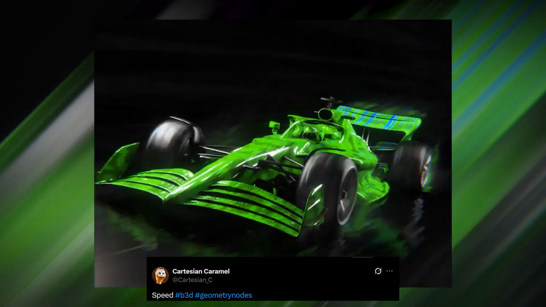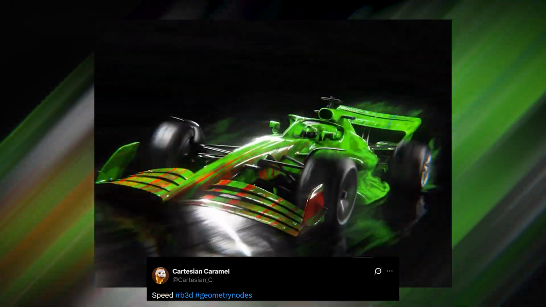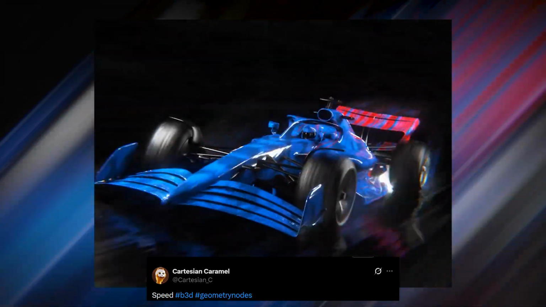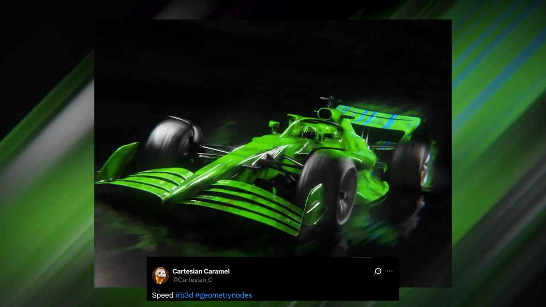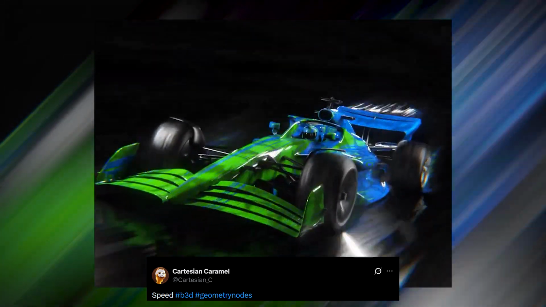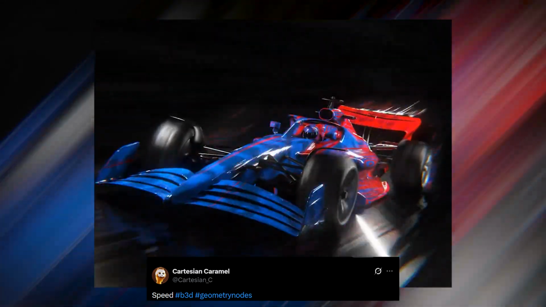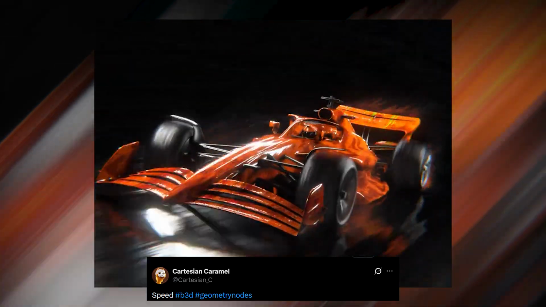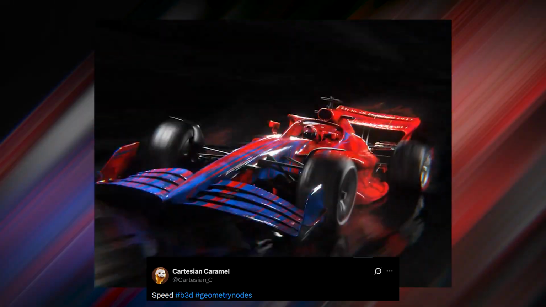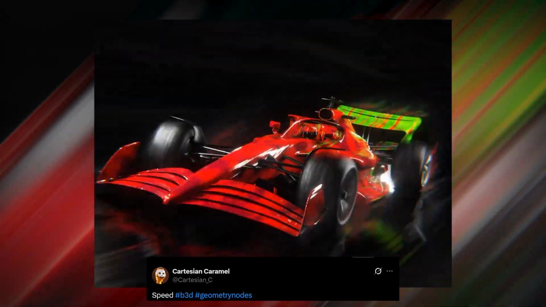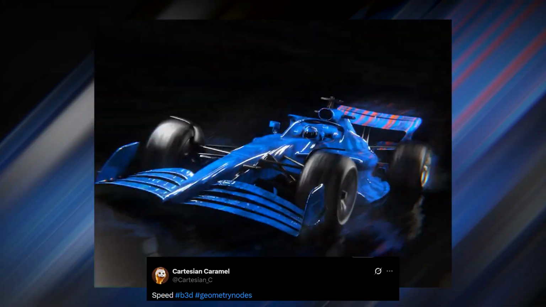Next up, we have a render from Cartesian Caramel. The post mentions that it was made using geometry nodes, but honestly, I find myself trying to spot exactly where they come into play. My best guess is the smeared, painterly effect on the tail of the car. I imagine the paint breakup is driven by some kind of animated noise shader, with the color transitions handled in a similar procedural way. I would genuinely love to dig into the project files and see how it's all put together. That curiosity aside, it's an outstanding render. Stylish, confident, and very well executed overall.